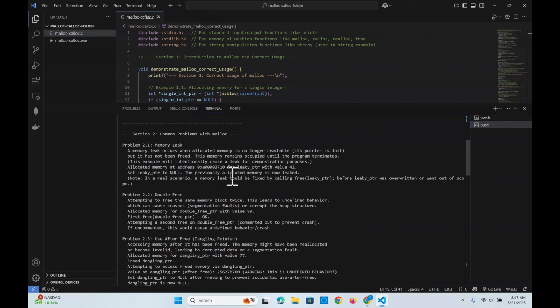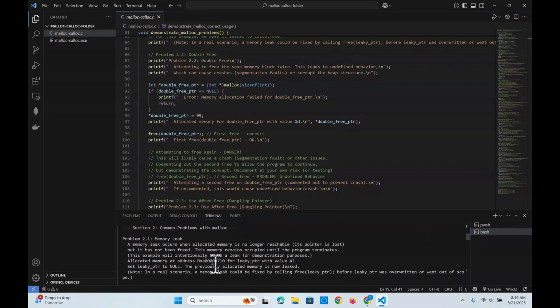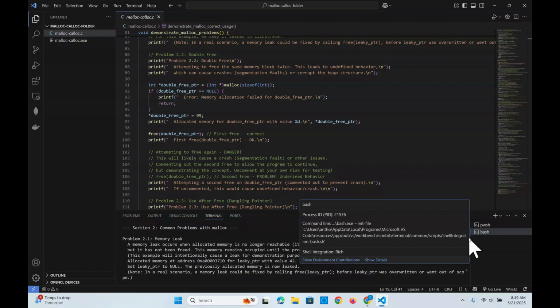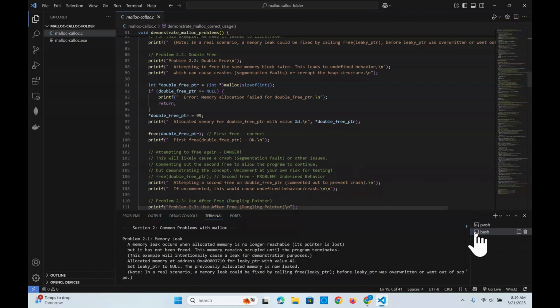So this is a memory leak. I allocated the memory. The address was where the operating system put it in memory, but basically setting it to null creates a leaky pointer.